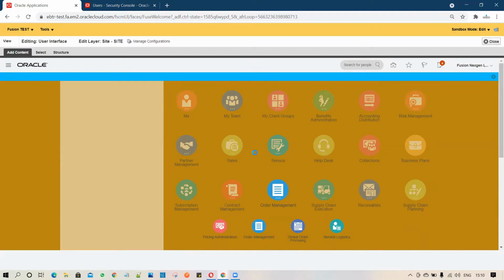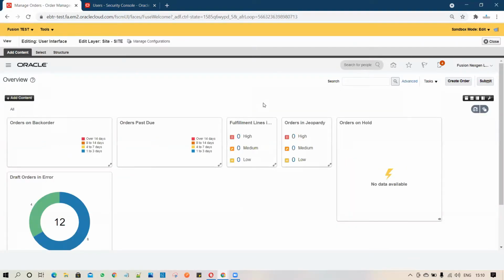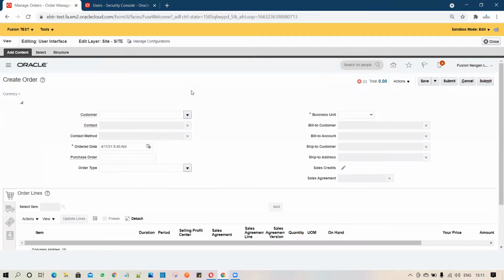So we'll go to the order management and we'll choose from the UI one of the fields to have the personalization. So we'll enter and click on create order. Now I will select the business unit name. After selecting, you can see on the top there are three options available: add content, select, as well as the structure. To hide any field from the structure, you have to click on the structure.